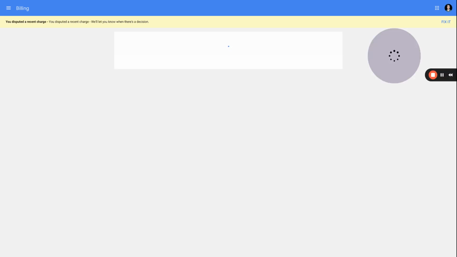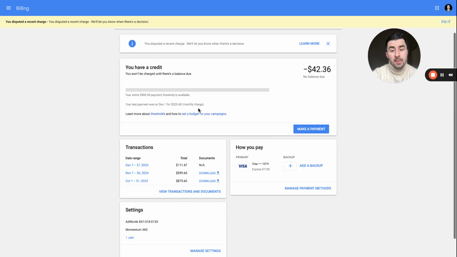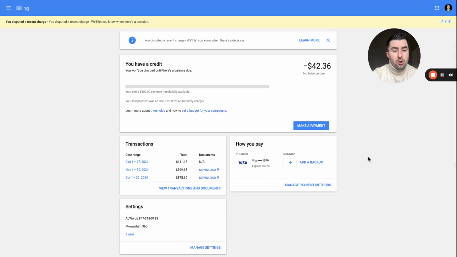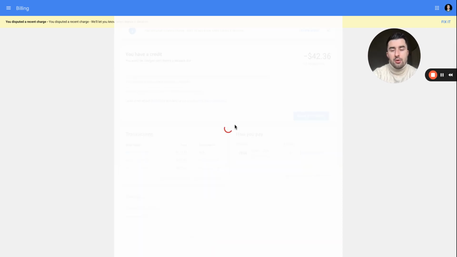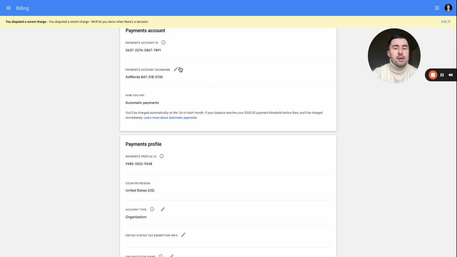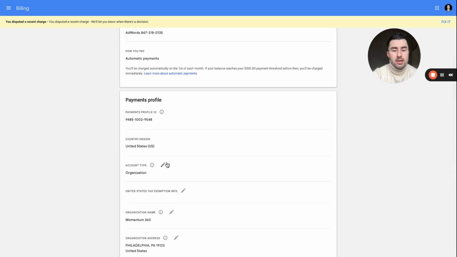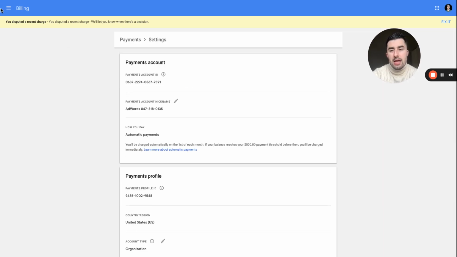Billing, I won't spend too much time here. As you can see, you get a pretty clear understanding of your balance, if you have a credit, your total transactions to date, which are really important. You can add a backup card to this. Again, really, really simple stuff. Settings. If you wanted to update your account nickname, or update your account type, yada, yada, yada, you can do that.